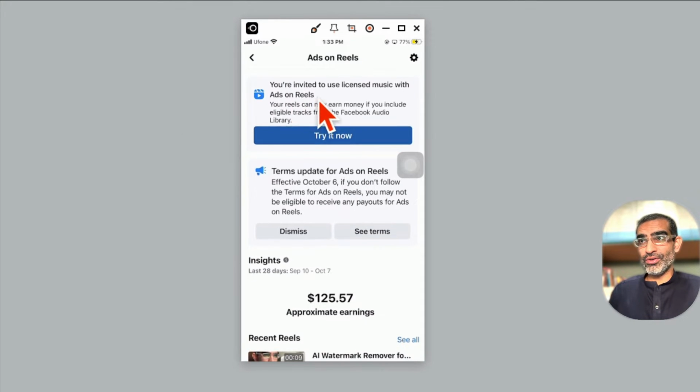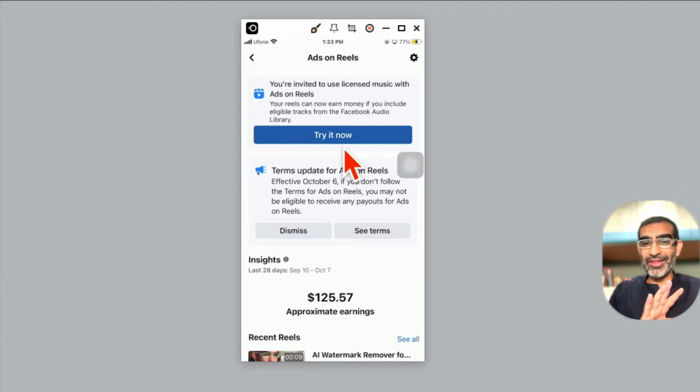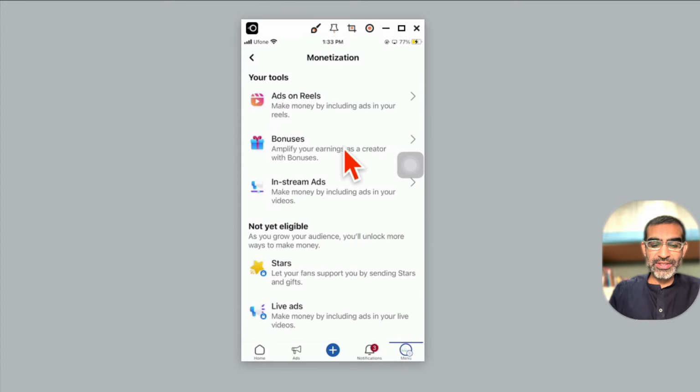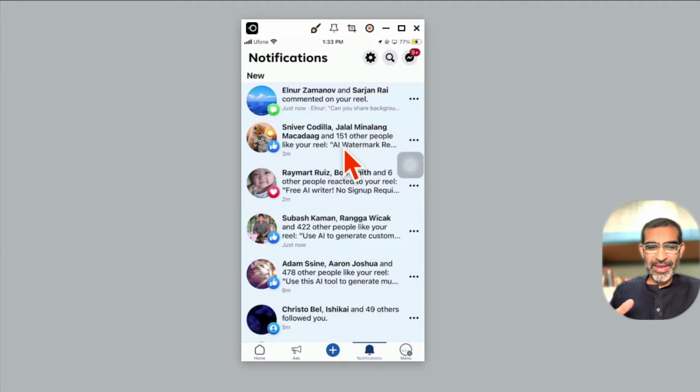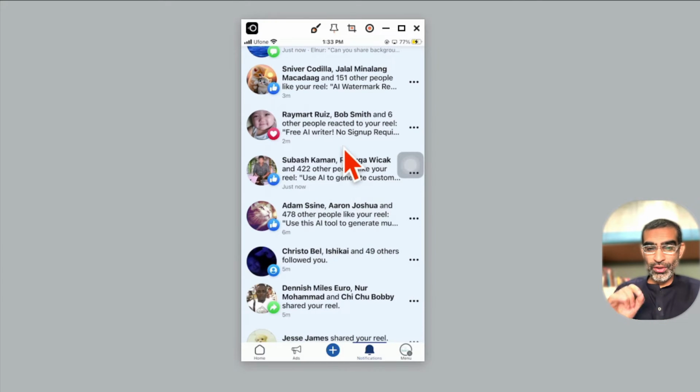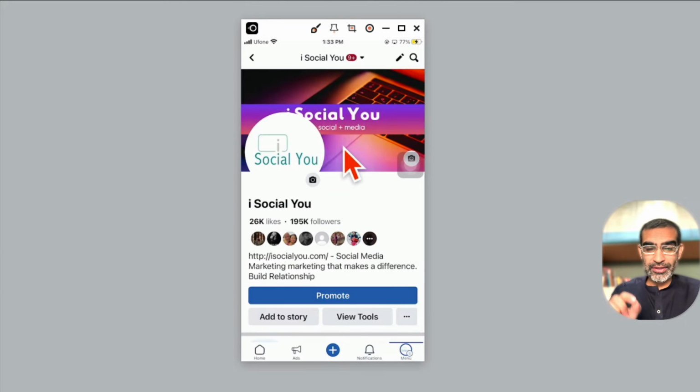For example, look at this. I was invited into the licensed music with ads on Reels. I can click on try it now, but I want to have nothing to do with the music on ads on Reels. The reason is you get so many copyright strikes, and it actually does not make sense to me why, and I did not want to mess with it. A lot of times when you're using music, Facebook will by mistake take the Reel down or stop monetizing it, and then when you appeal you might be able to get it back, but why go through the risk? So from my observation and my testing, use original audio, or you can use sounds, and I'll play some sounds for you, but just not the songs or the music.